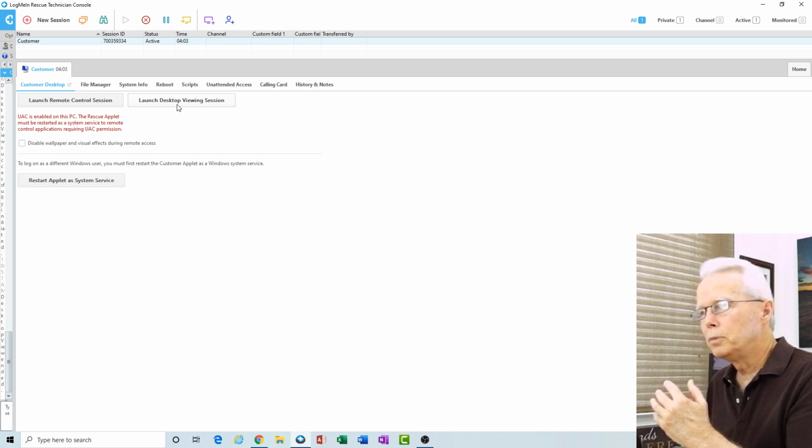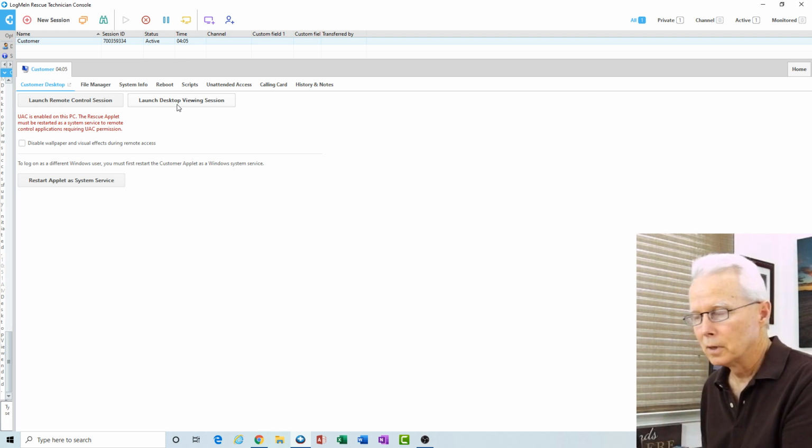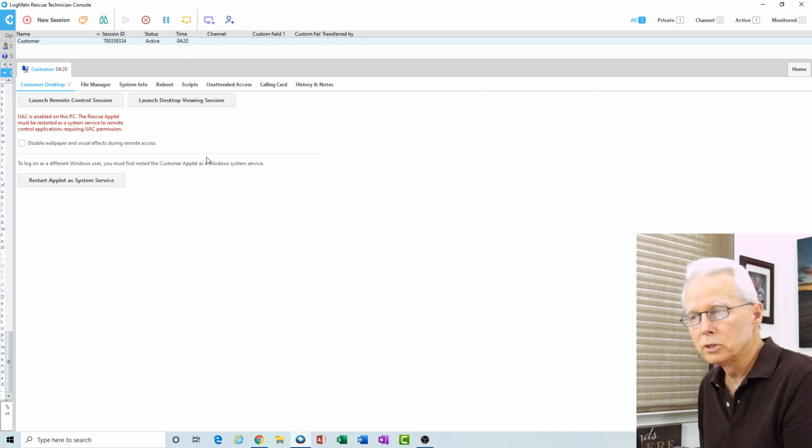If Edward's computer is rebooting, what'll happen is the viewing session will end, the connection will be lost, and the LogMeIn Rescue will be trying to reconnect. Once Edward's computer restarts, the connection will come back. Sometimes I'll have to click on a button to make that happen, but sometimes it's automatic.